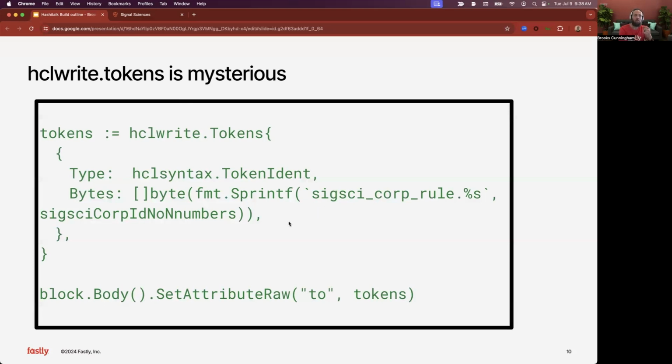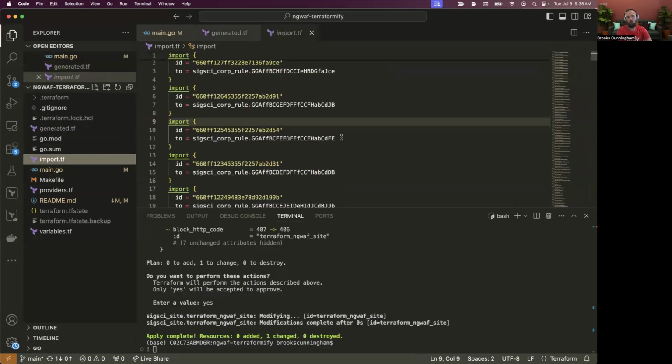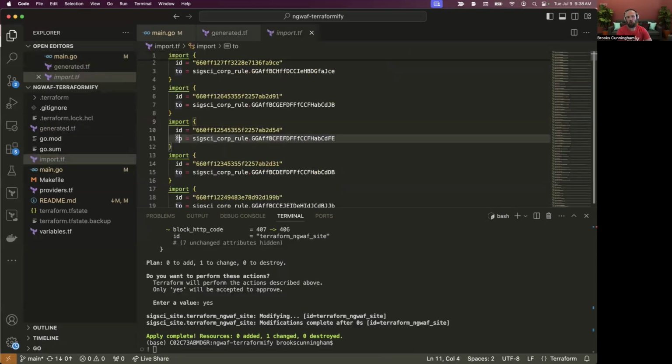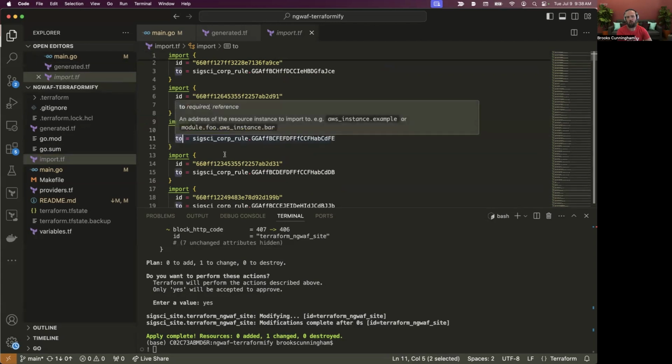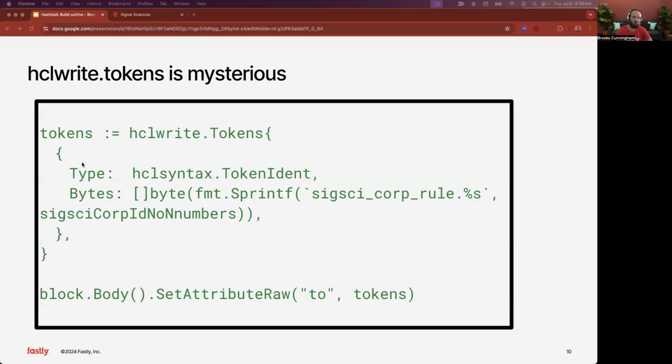So the main challenge that I had was, if I go to show the code, let's go to the Go code, actually the import block. So this to field, the value here cannot be quoted. And so I couldn't find a great way to write to the import block and specifically the to field without it having a quote.